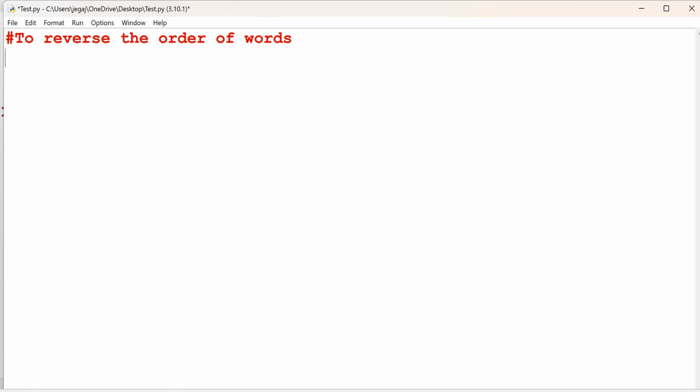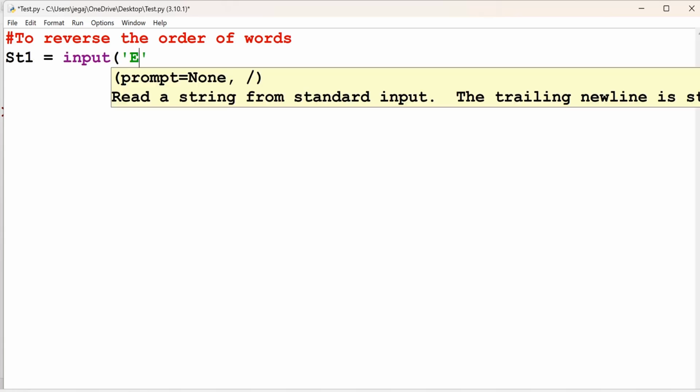Let us get the string from the user. st1 is equal to input of, enter the string.